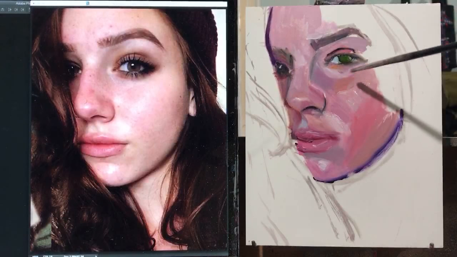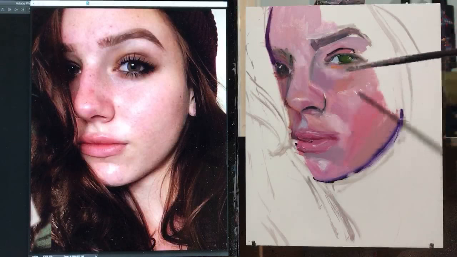Phthalo blue is an extremely strong color. Ultramarine blue doesn't really get to its full intensity until you start to add a little bit of white to it, and then it gets stronger before it gets weaker again.